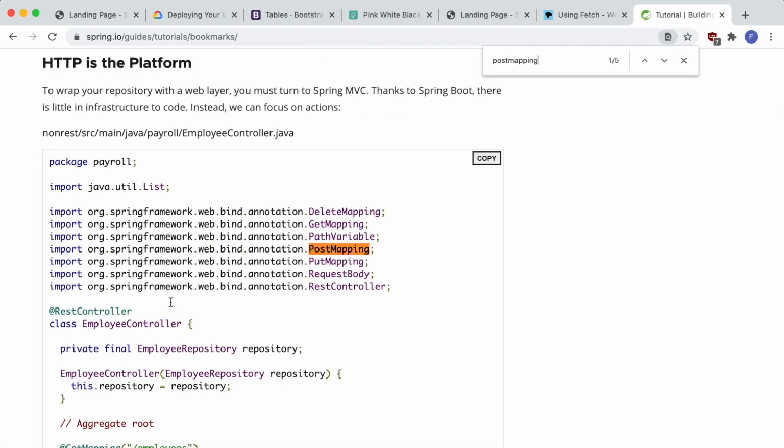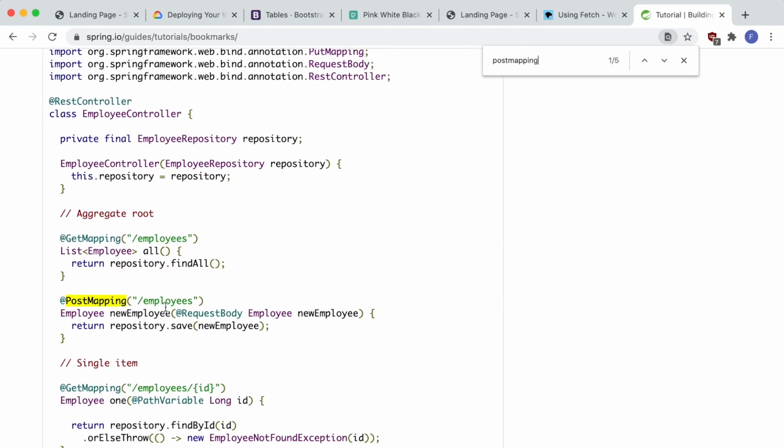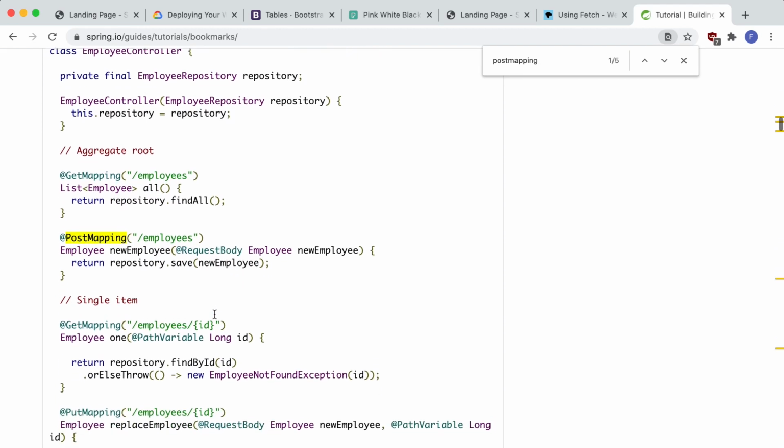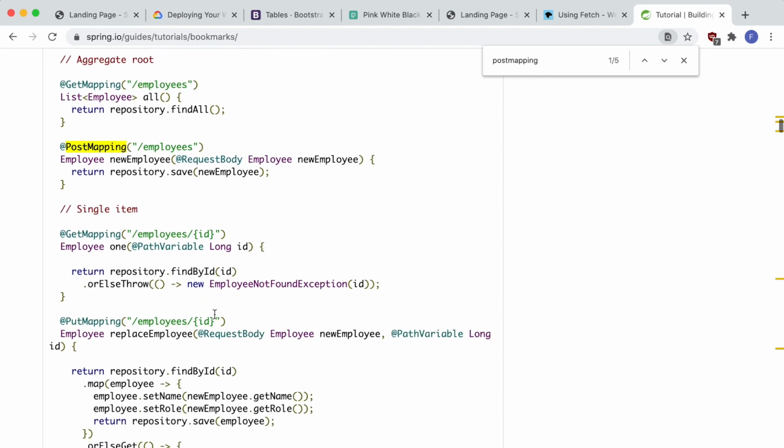Let's just go ahead and search. It's a long document, so let's search for post mapping. And we see that it's imported there, and here it is. So similar to ours, this one's doing employees, there's a request body. So that's what we're sending, a body. So let's go ahead and get the request body. That's what we want.